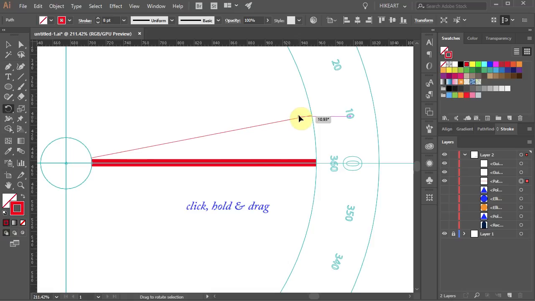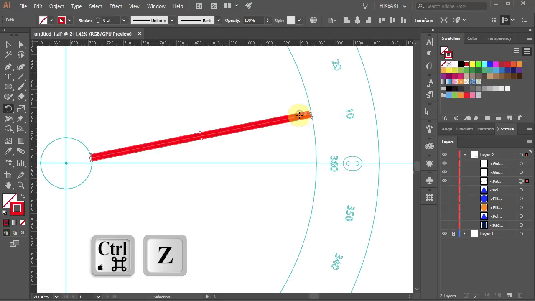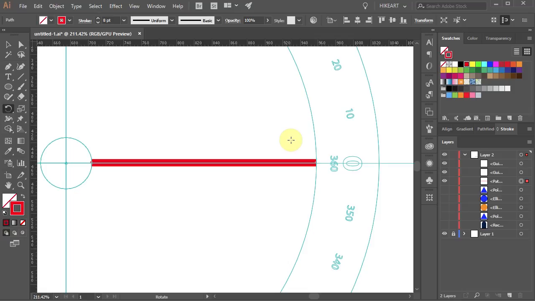Trying to reach the exact 10 degree mark can be very difficult. Let's undo it. I will show you a much easier way to do this. With the line still selected and the Rotate tool active, first, press and hold down the Alt key.